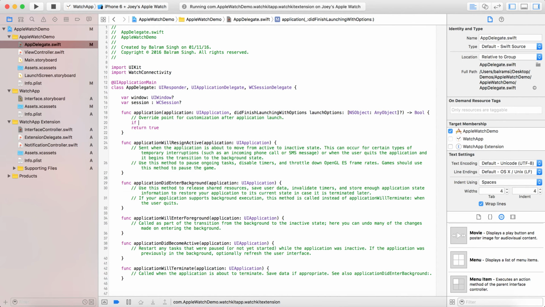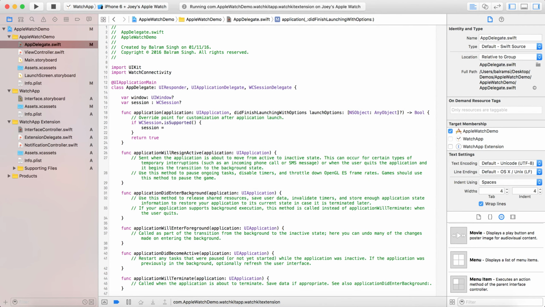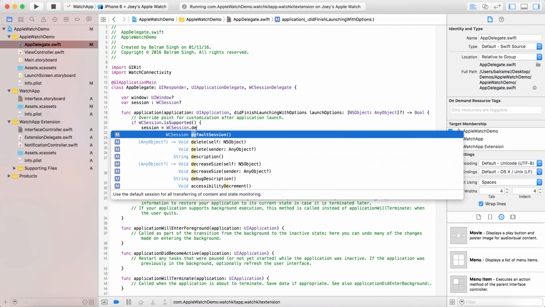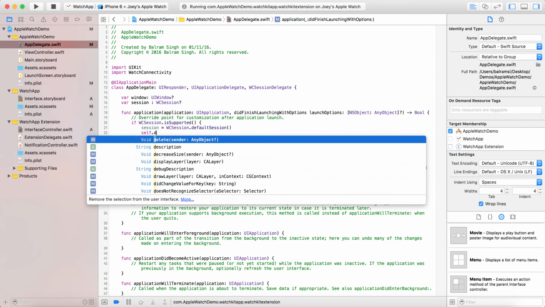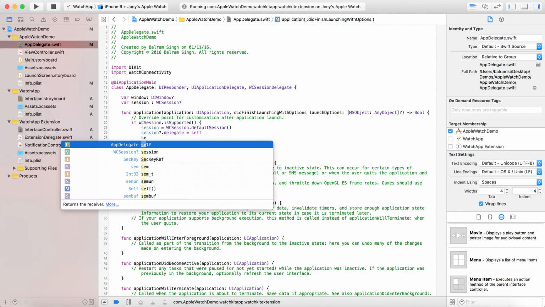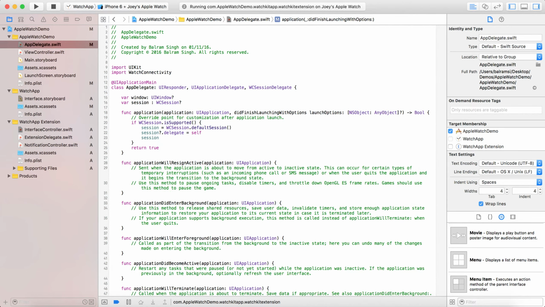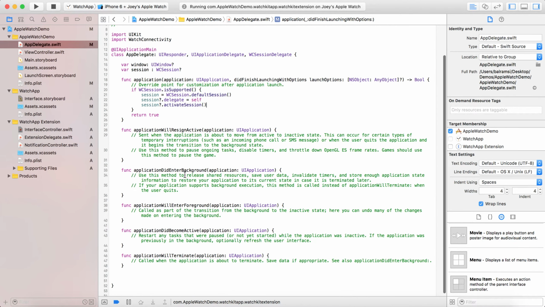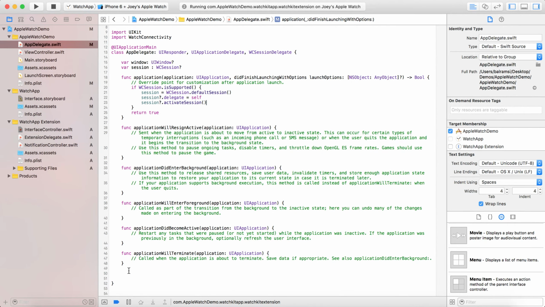Again, I have to check whether the iOS is supporting or not. Let's say watch session supported. If supported, session dot default session dot delegate self, session dot activate session, right? So our session object is ready, but we have not added any delegate methods, so that it can receive any messages. So we have to add.